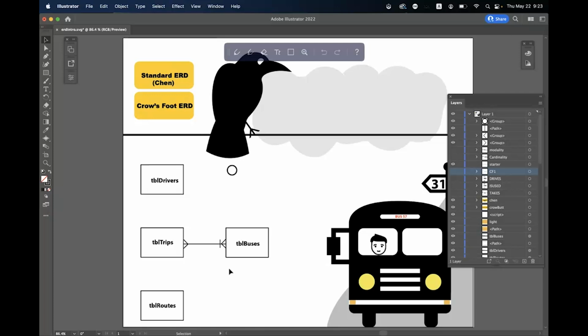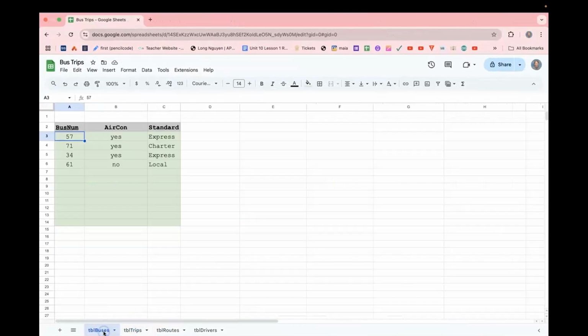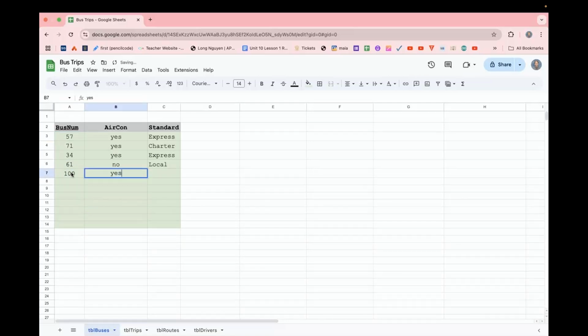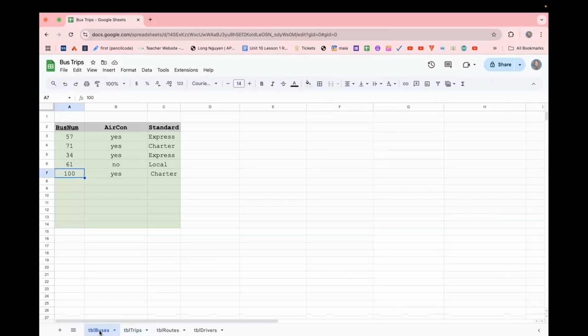Now, let's just go back to our database design for a moment. I'm just going to go into the buses table. I'm going to say that a new bus is joining our fleet of buses. And this bus has an ID of 100. And at the moment, there's no need for this bus to be part of a trip. We're not going to use this bus. Well, it's not necessary at the moment. Okay, it's optional for a bus to have a trip.